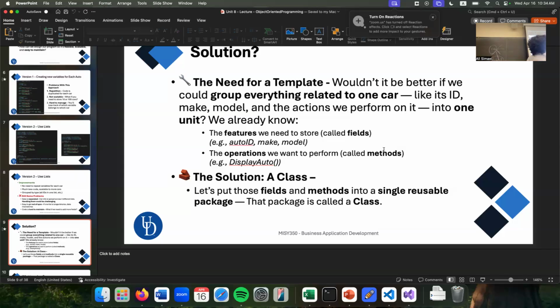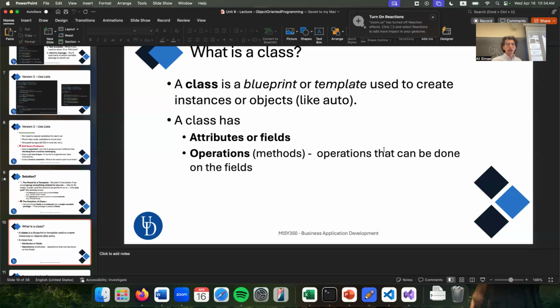Okay. So for that, we have a solution. We are going to package them. We are going to put them together and call them a class, and use that single unit to be able to create new versions of our applications.